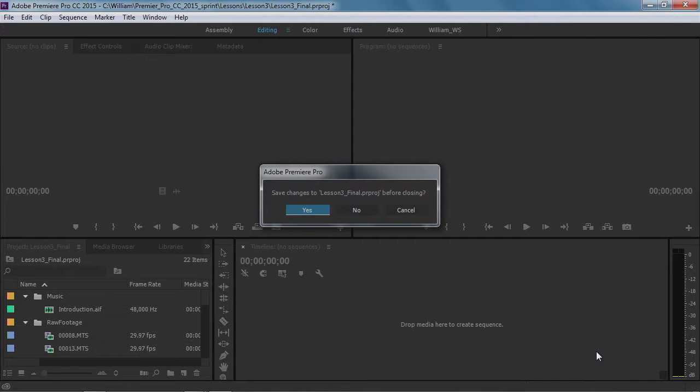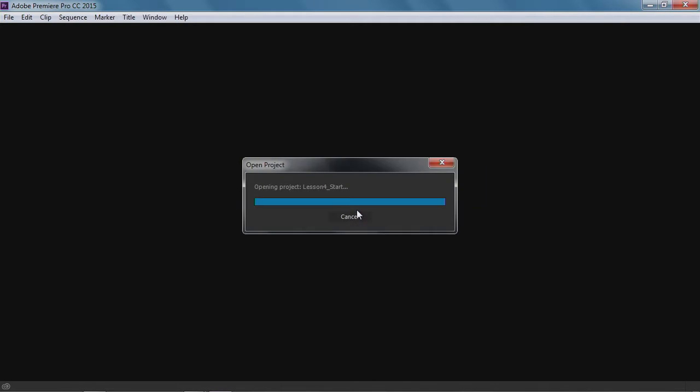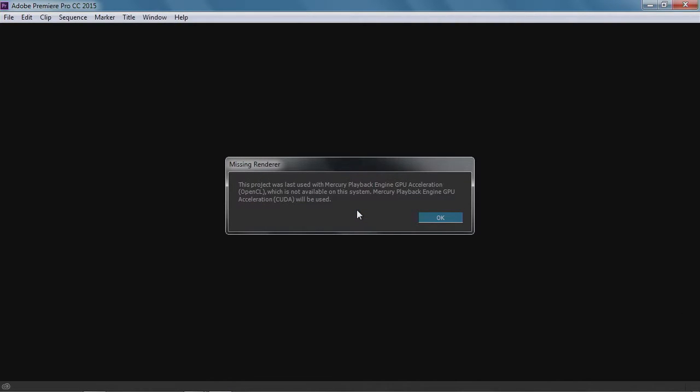It asks me if I want to save changes before closing. This is the Lesson 3. You can if you'd like. There's nothing wrong with that, but we don't have to. You'll get the warning about the playback engine. Once again, you can dismiss this.